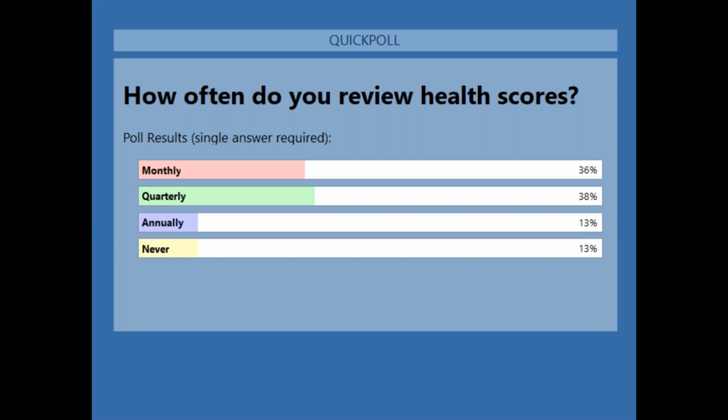So, why do I ask this question, and why is it important? When we're thinking about health scoring, one of the things that we do want to make sure is we have that regular review cadence when we're reviewing client outcomes and adapting that based on exactly what we are seeing here.